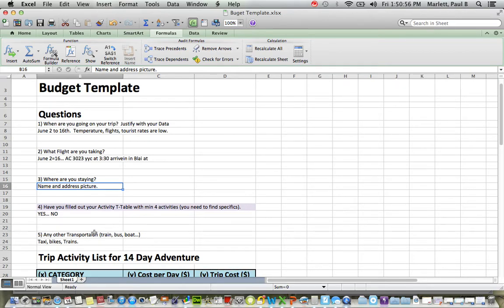The next one is, are there any other transportations? I don't like renting cars. That's just me. I prefer to use local transit. So for me, I'm going to be using taxis, bikes, and trains. If there are no trains on Bali, I'd be taking a bus, which is probably more likely what it is.